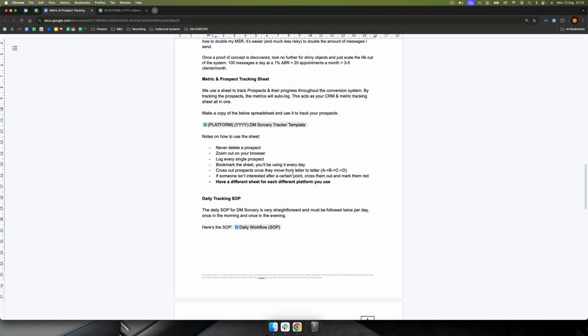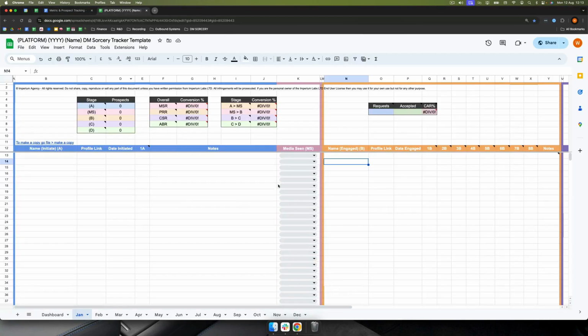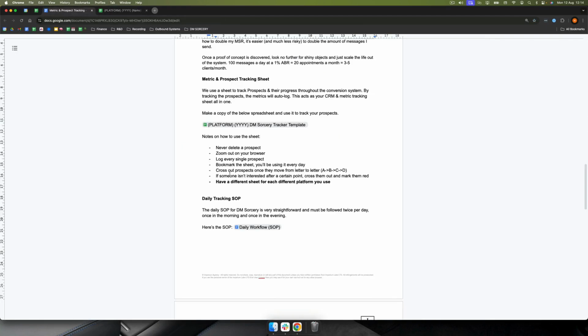Cross out prospects once they move from letter to letter. Now I'll show you how to do this, but effectively instead of deleting them, you'll be crossing prospects out. So you move someone from here to here, highlight them as done on this section and move them to here. You just don't delete them essentially. Next, if someone isn't interested after a certain point, cross them out and mark them red. Again, just don't delete them. Cross them out, mark them red. Don't delete them from the sheet.